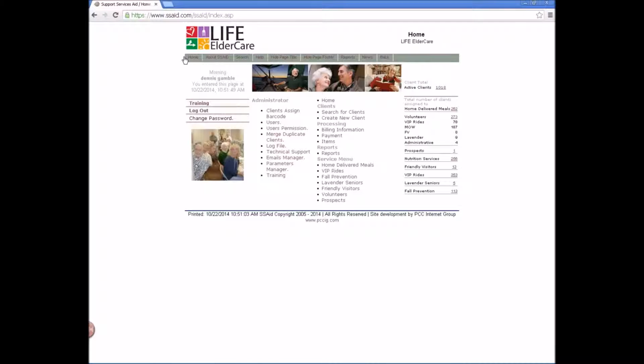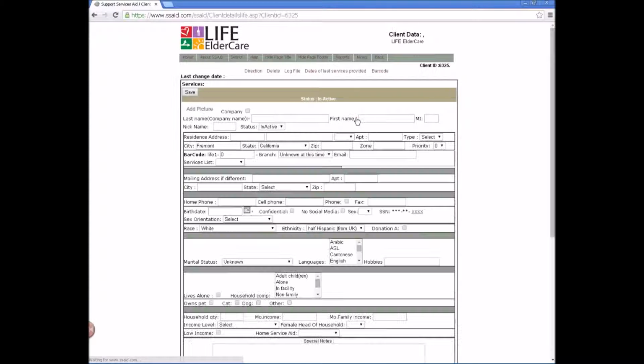Okay, now also an extra feature that Life Elder Care offers is you have volunteers that deliver the meals, and we want to track those volunteers' hours and mileage. So what has to happen here, you need to create a volunteer as a client also. So let's create a volunteer here. We'll call it volunteer 1.